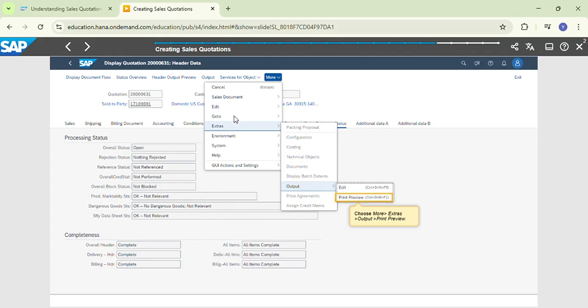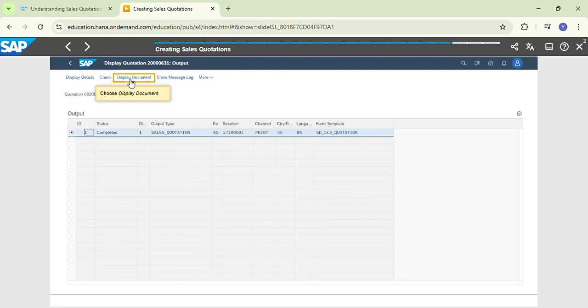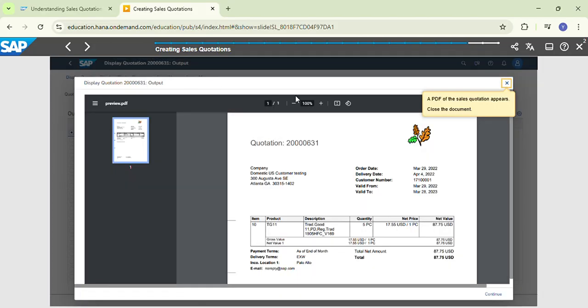Go to More, Extras, then Output, then Print Preview. Choose Display Document. A PDF of the sales quotation appears. Close the document.